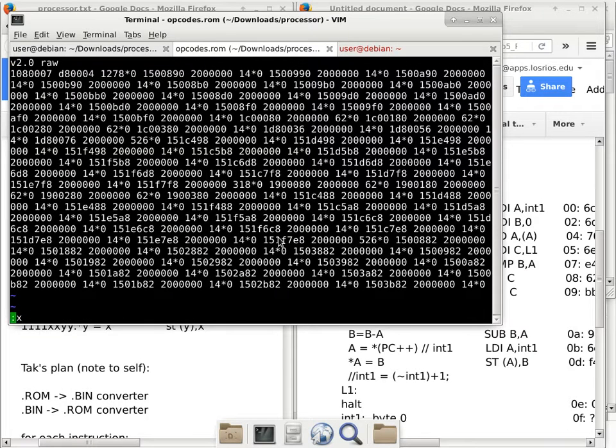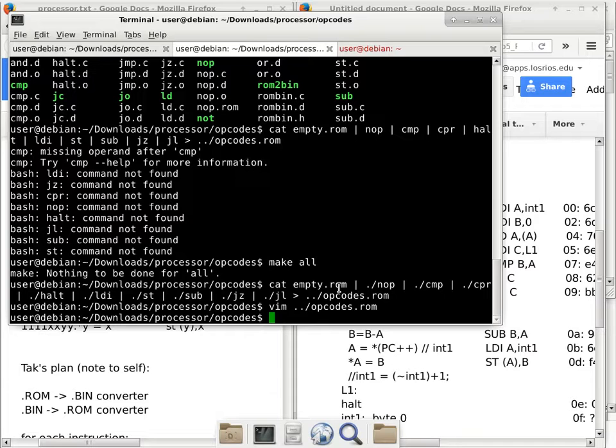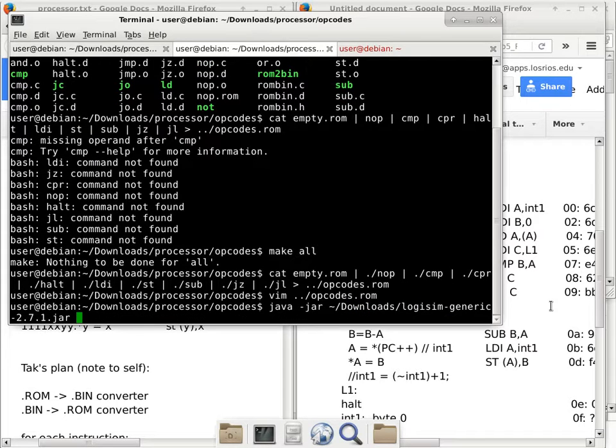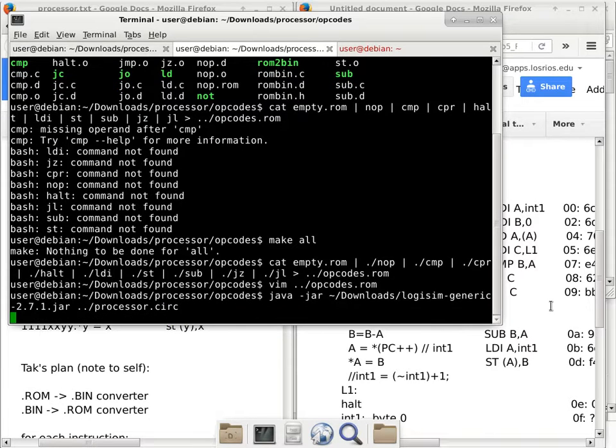So we got this. It's time to fire up Logisim and write the code in RAM. Load the opcodes into ROM and run the program. Okay, so we'll go ahead and do that. So we say java -jar, downloads, logisim, and the circuit file is in the parent folder. Okay, there we go.